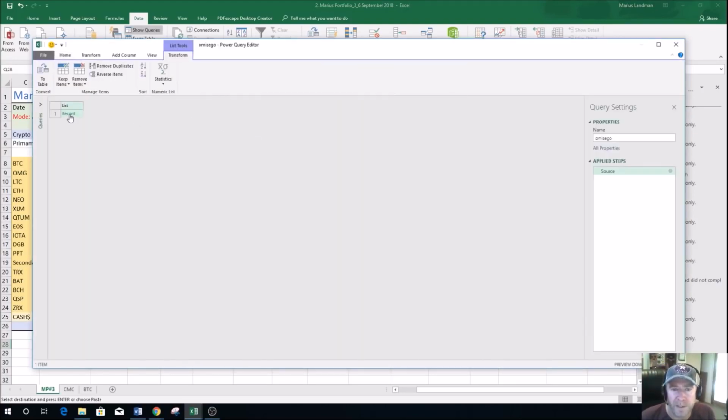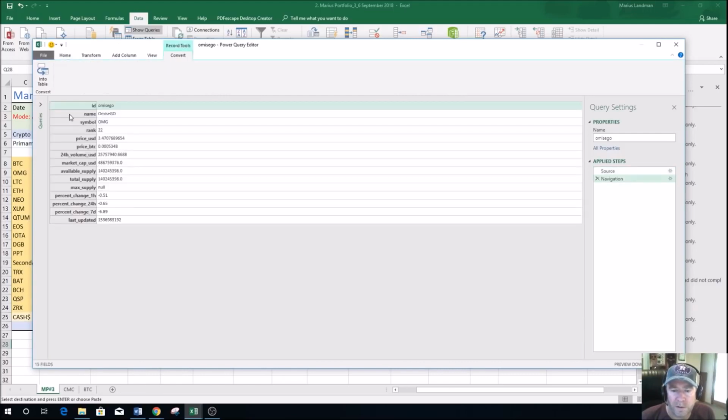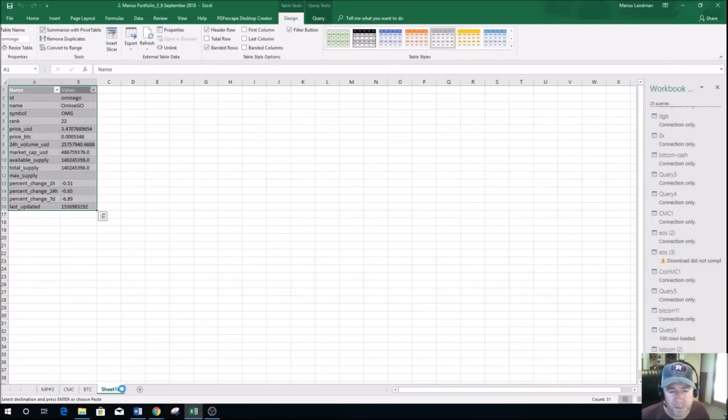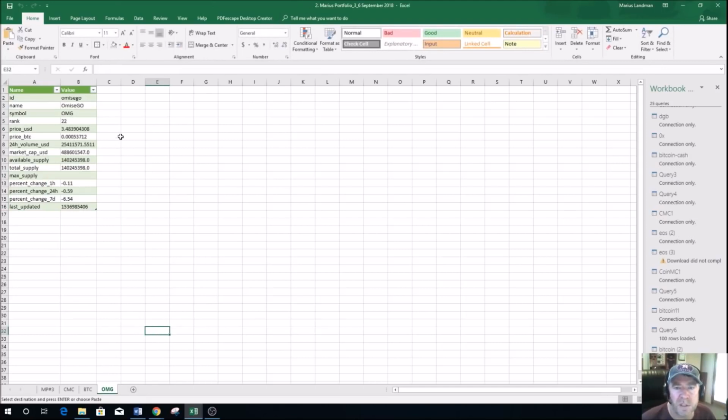In this formula, I'm going to click on the record. Very important, that comes up. You can see there's the data, the rank, that's the price at the moment, and I'm going to say convert that for me into a table, and I'm going to say save and close. And here on the bottom, you'll see it came up here, spreadsheet number 18. I'm going to right click, and I'm going to say OMG. We're going to save this as OMG.